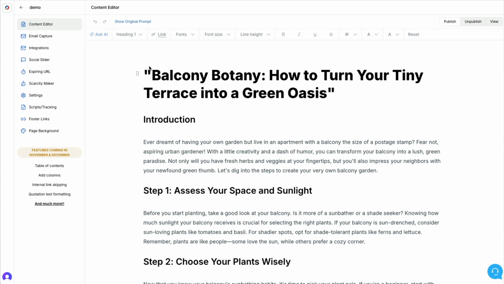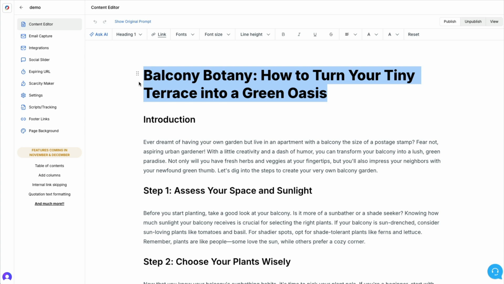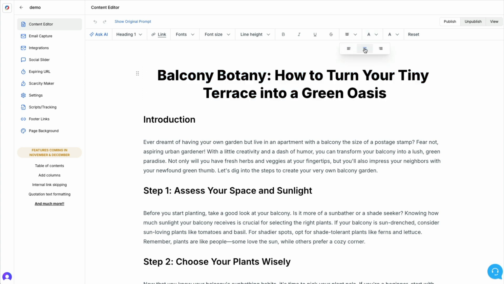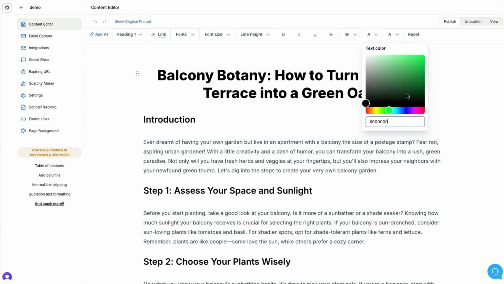So let's give it a little bit of a fix up. I'm going to remove the quotation marks. And usually what I like to do is to highlight the title and center it in the middle. Now, let's say your brand colors are blue and green. So let's give this title a green color. I mean, we are talking about gardening here, right?